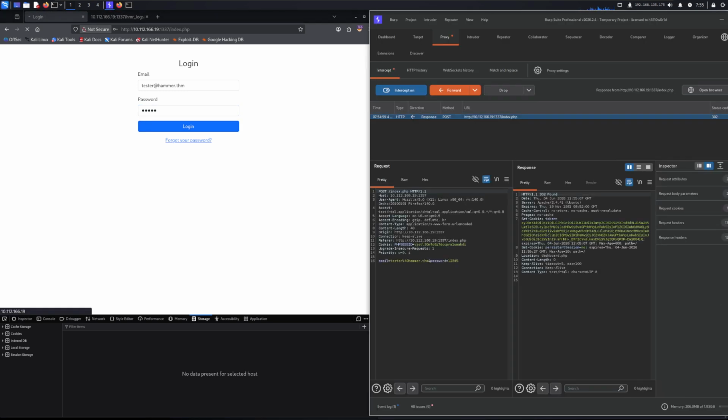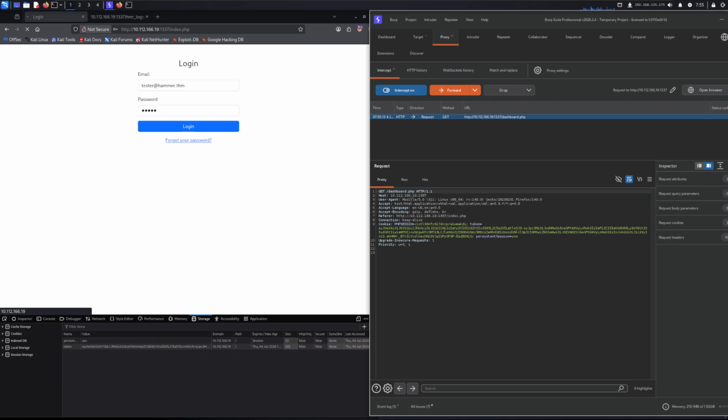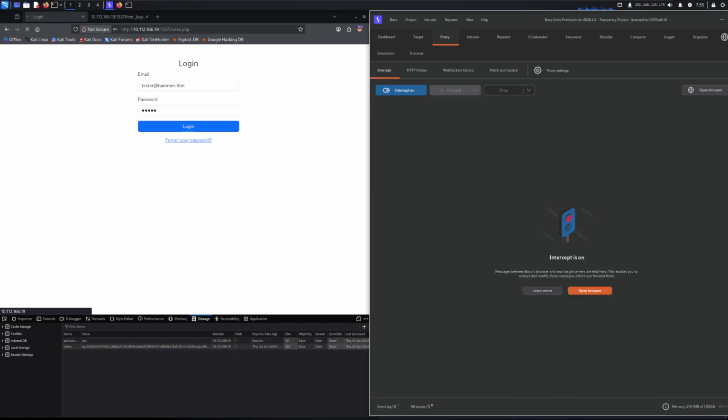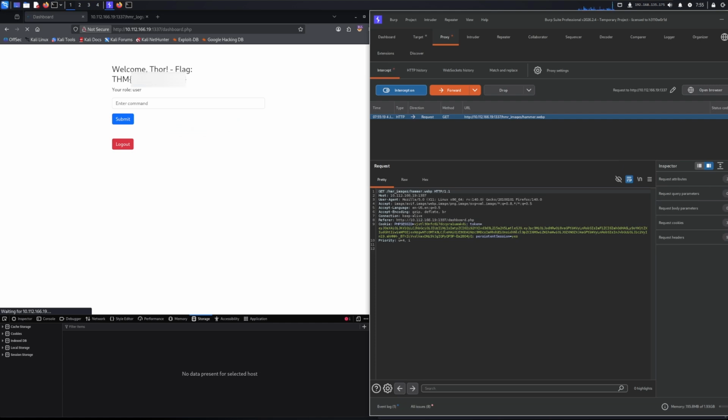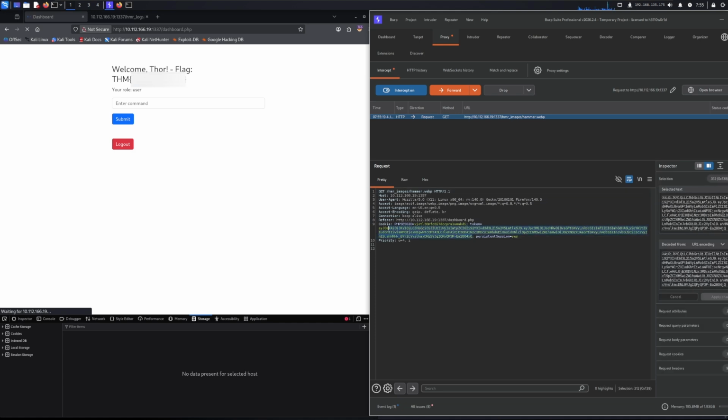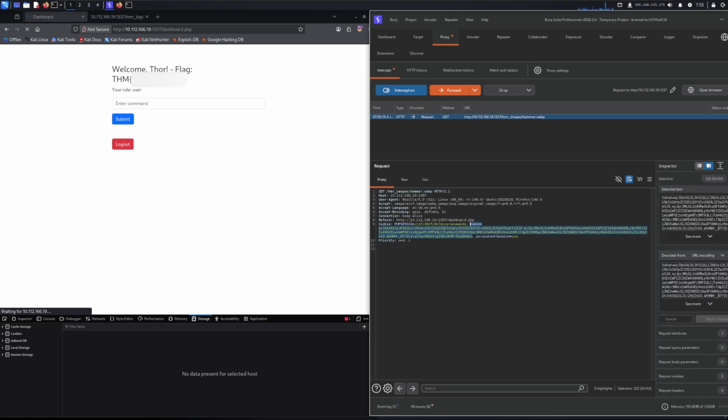But after logging in, I noticed something interesting. The session persistence value was set to no. To make the session persistent, I captured the request with Burp Suite proxy and modified the persistence parameter before forwarding it. After getting inside the application, I noticed that the session is using a JWT token.